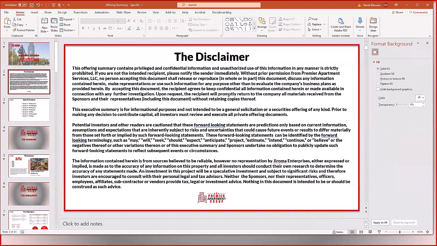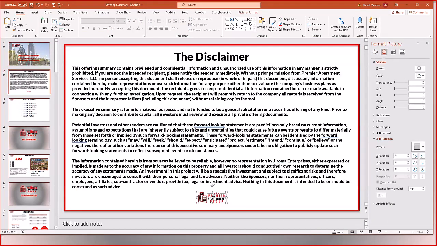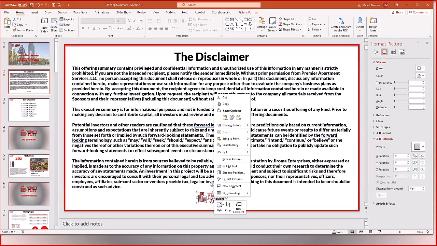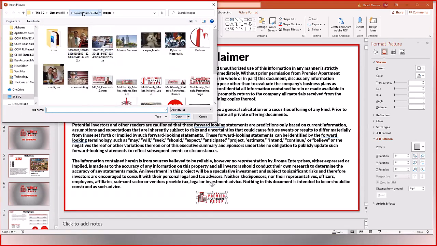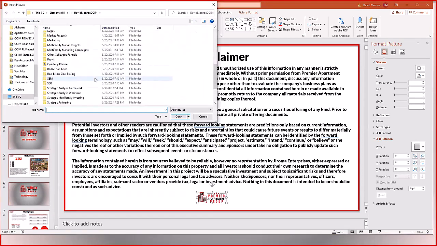Then we've got the disclaimer. Again, to change an image, again, this is just a logo that I created for this slide deck. I'm toying with the idea of creating this company name for maybe future use, not right now. Just go change picture. And if I go from file, and let's see, where did I put those images? I think I put them in here.